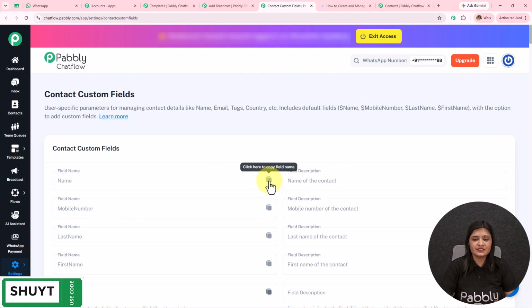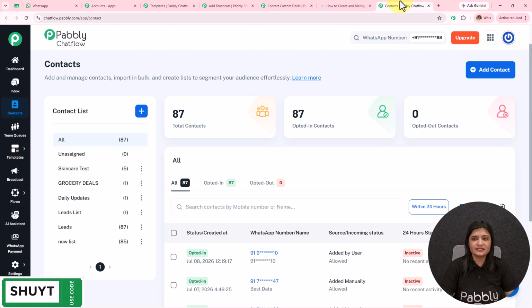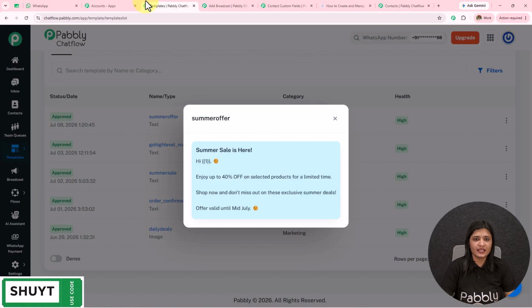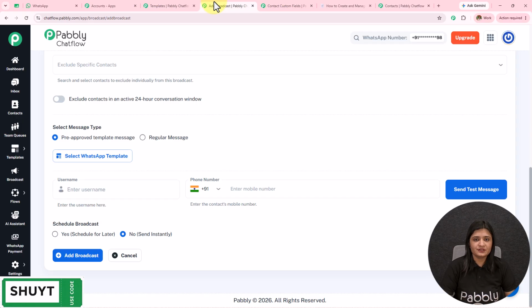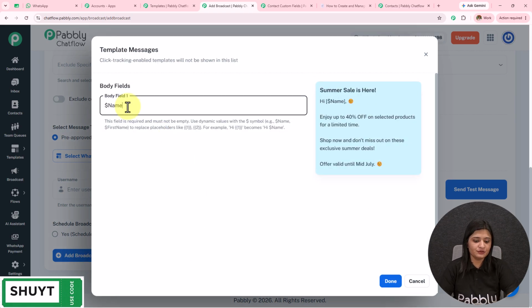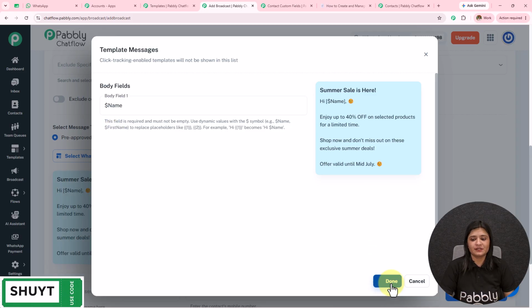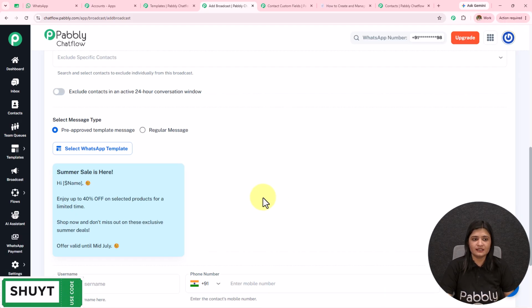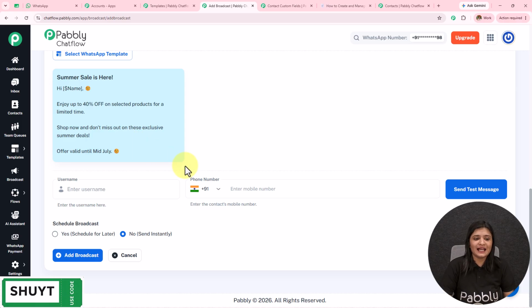So I'm going to use this name. I'm going to simply copy this and I'm going to paste it over here, where I'm going to select this template. So this is the template. I'm going to enter $name, and now this is going to create a personalized message. I'm going to click on this done. So now the template has been selected.